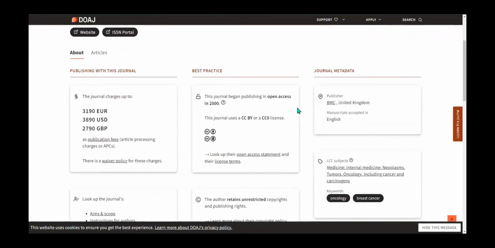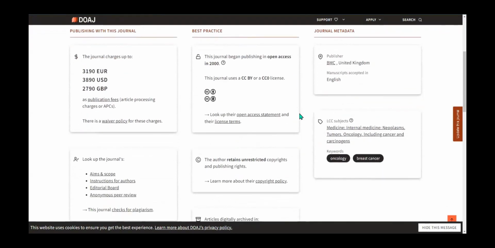This takes us into the journal's record in the directory, and this is where we're going to find a lot of important information about the journal. The information is categorized and displayed in boxes. The first box outlines the journal's article processing charges, or APCs. These are the charges imposed on authors for publishing in open access journals. A link to the journal's publication fees on its website is also included.